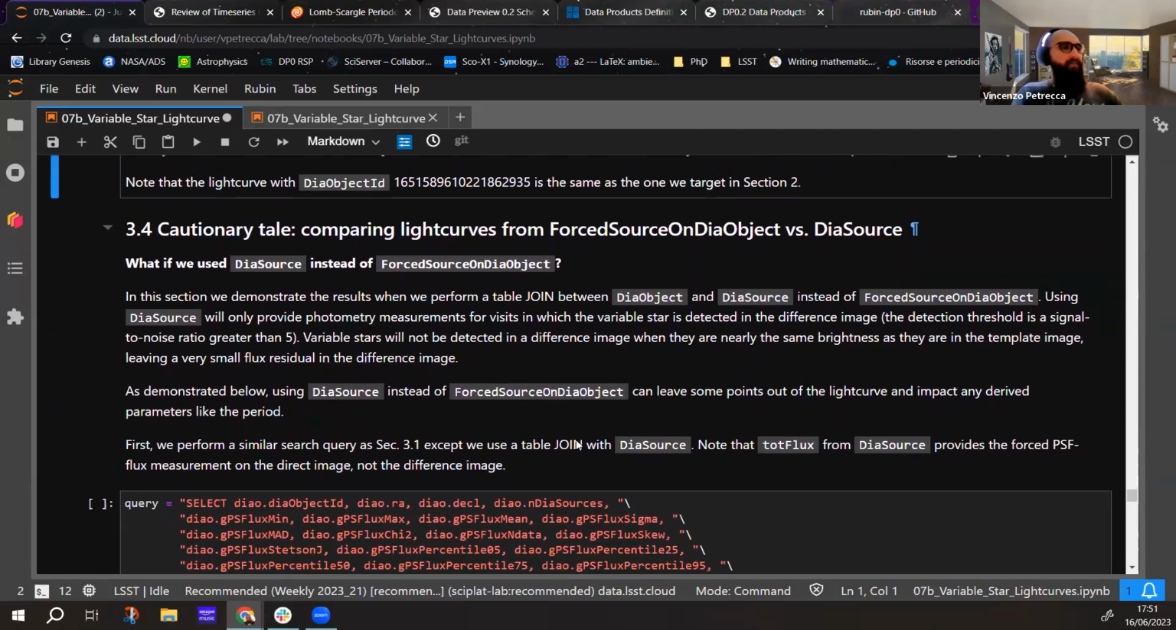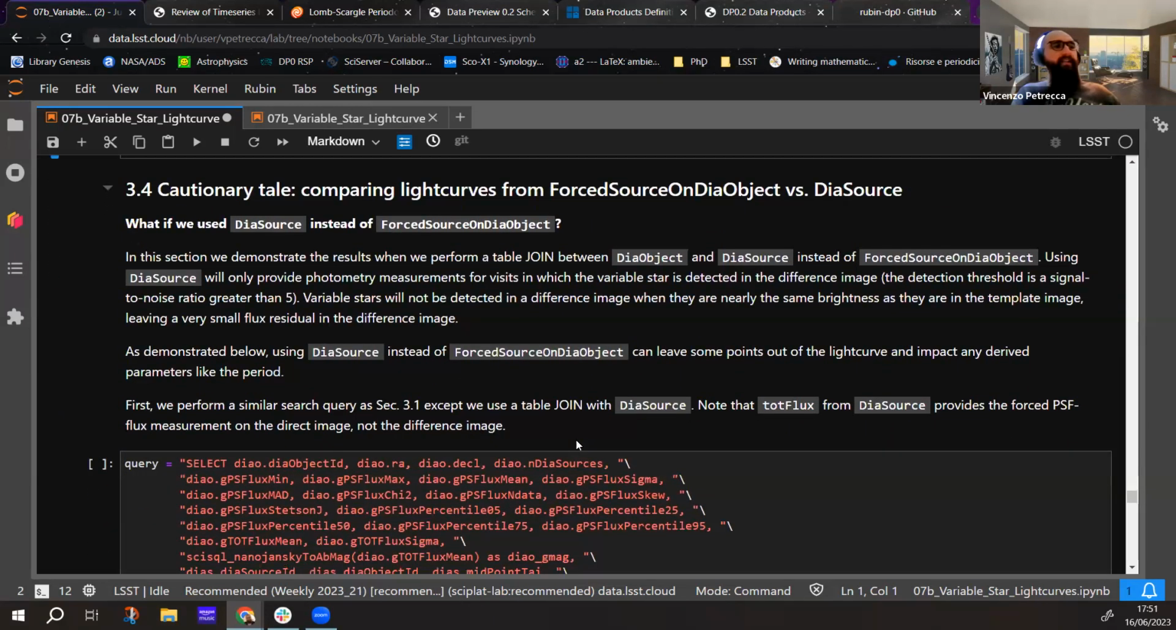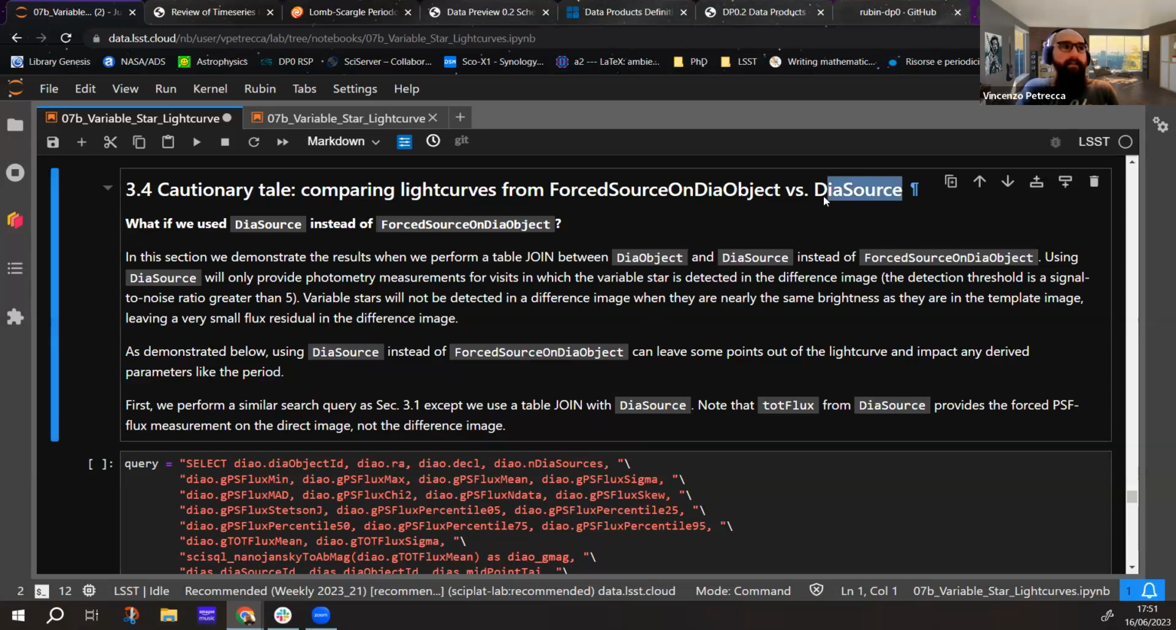What I want to show now is that you can do exactly the same thing, but instead of doing the query to extract the photometry from the force source table, you can just use the DIA source table. And there is a warning here, so you have to be careful about what you do. And that's because of what I said before. There is the limiting signal to noise ratio to have sources detected here.